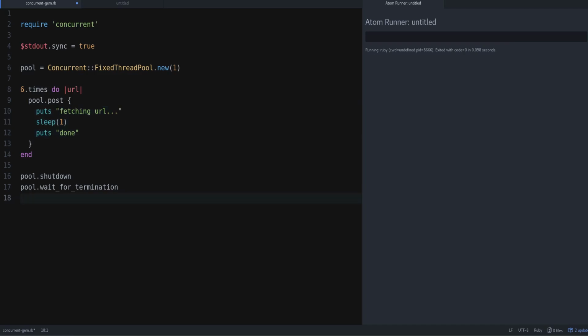So in this case, the task is to print fetching URL. So we can imagine that this is fetching some kind of URL, so you can parse it and maybe find out some information. And then we simulate some wait using sleep 1. And then it just prints done, so we can see it's finished.